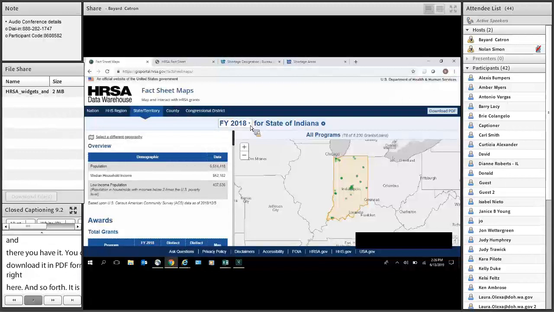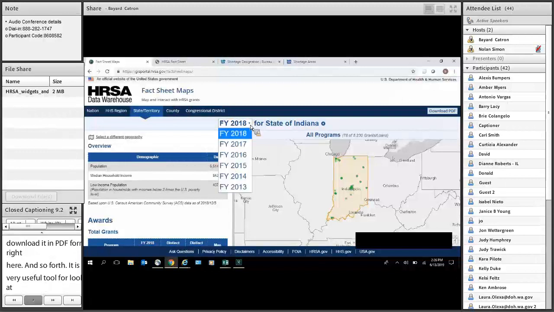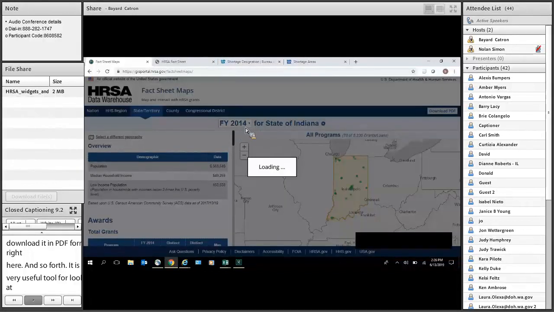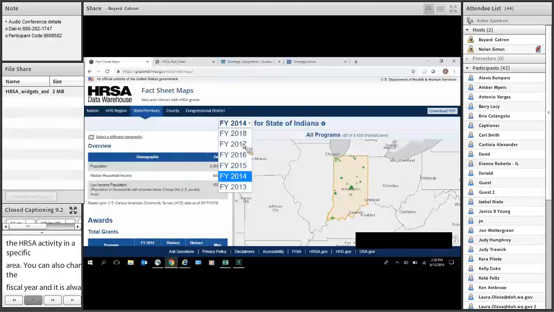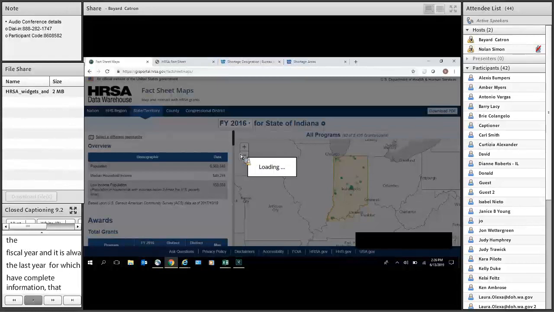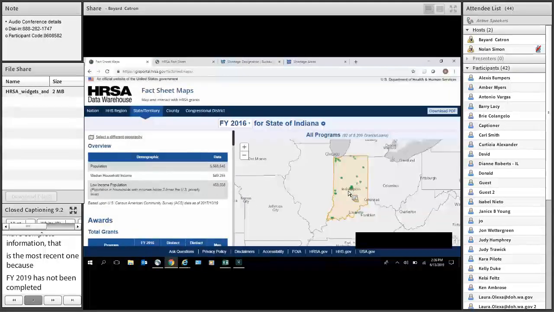You can also change the fiscal year you're looking at here. It's always the last year for which we have complete information that is the most recent one, because FY 2019 hasn't completed yet. But you could also go back farther in time to, let's say, 2016. And you can see one of those dots disappeared because in 2016 it didn't exist yet. And that's pretty much our presentation for today.